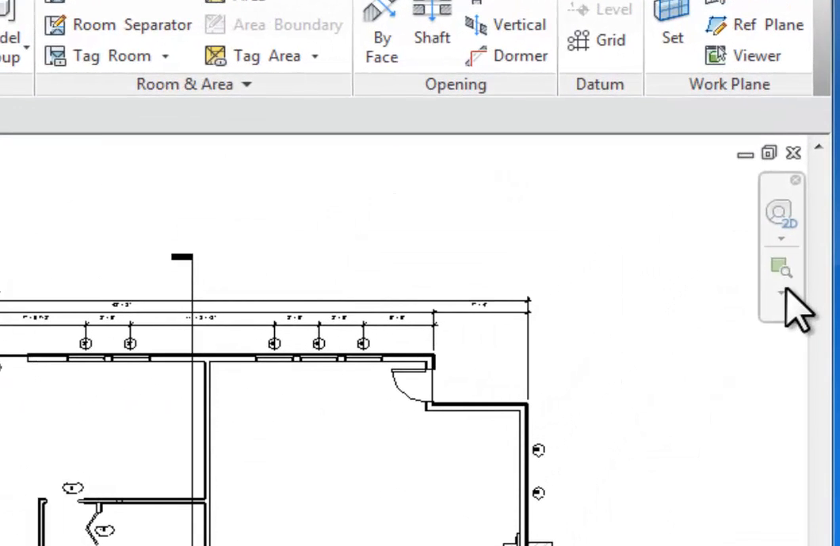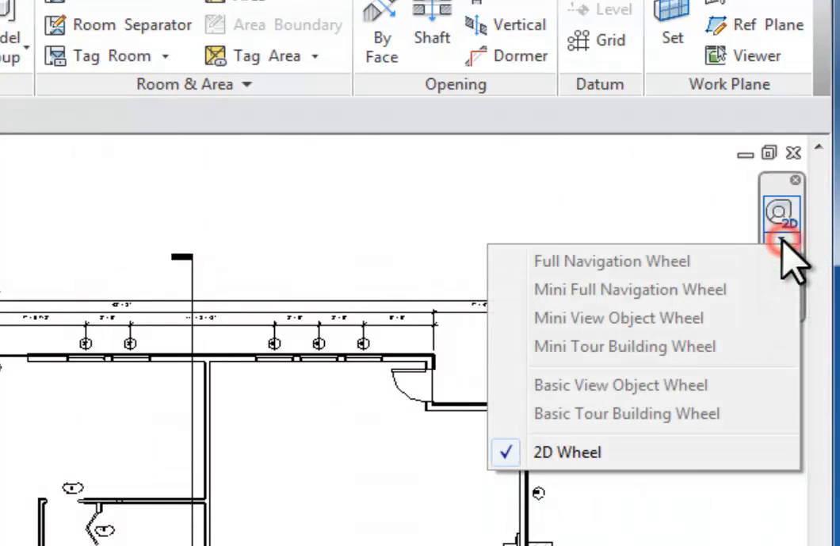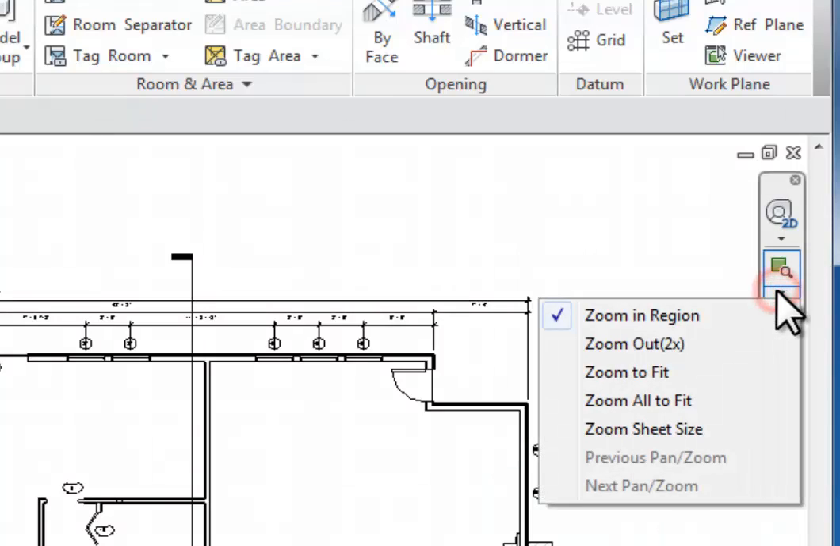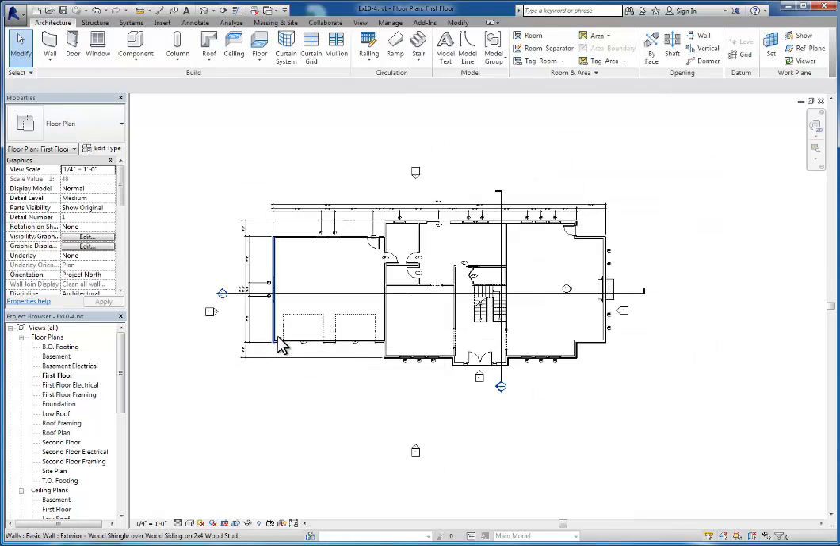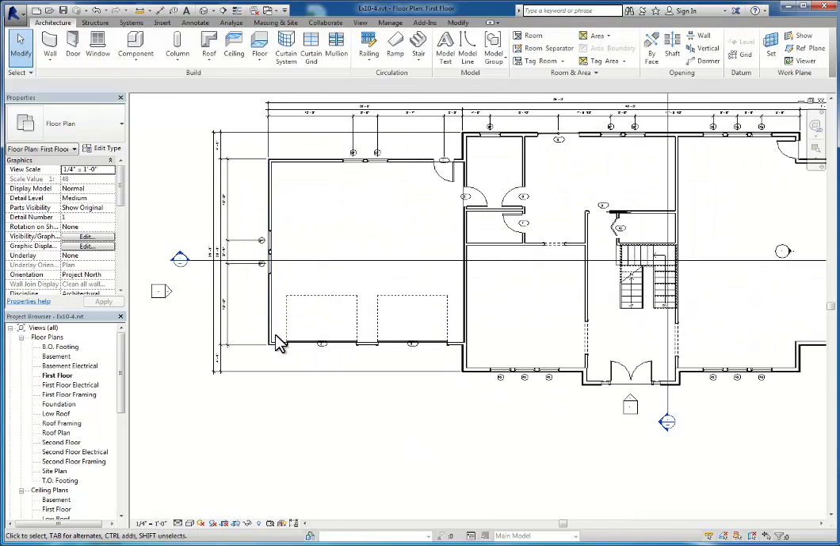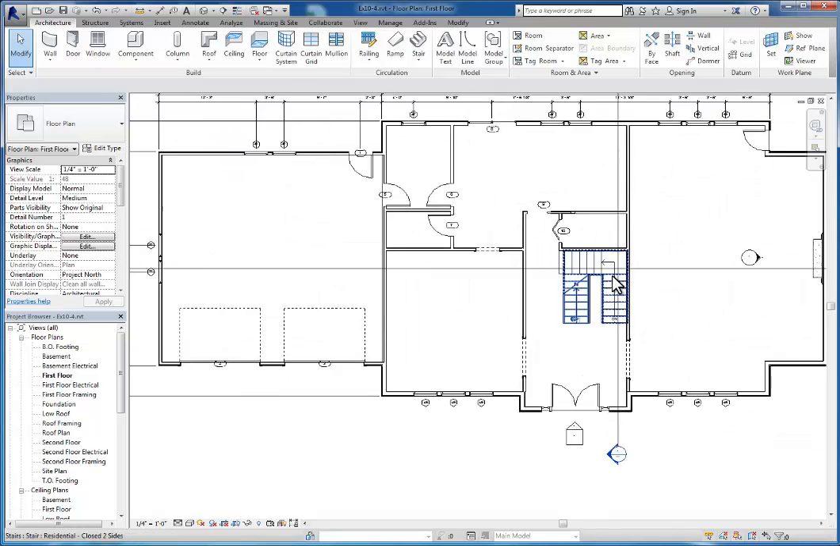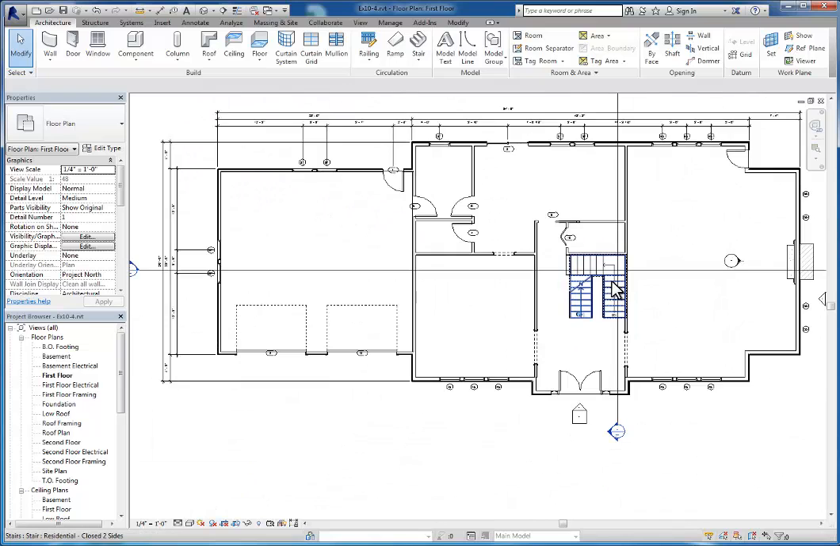There are some view tools available to you over here in this view toolbar. There's the 2D wheel, and then there's the ability to zoom using this button here, but I wouldn't recommend that. I would totally use your mouse wheel. If you don't have a mouse with a wheel on it, you really need to get one to work effectively in this software. So if you want to zoom in or out, you basically just roll your wheel up and down, and it zooms in on the spot where you're holding your mouse.